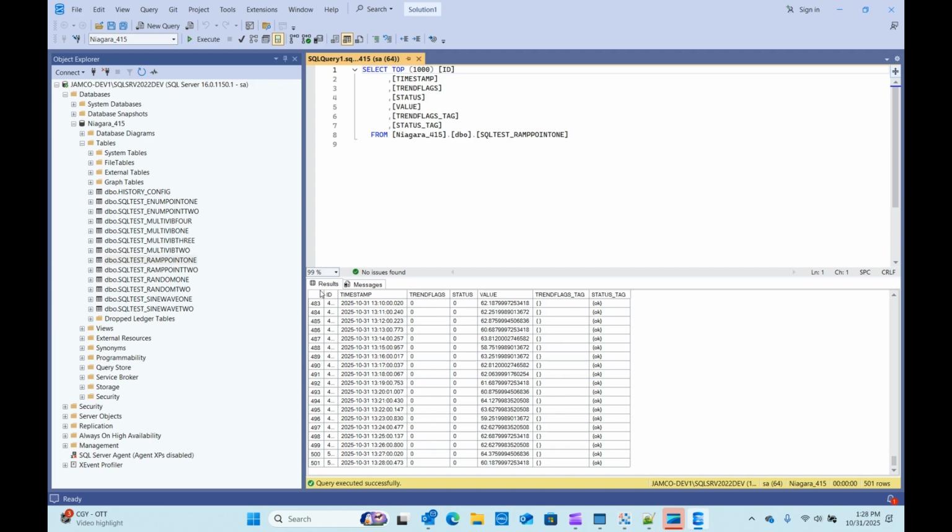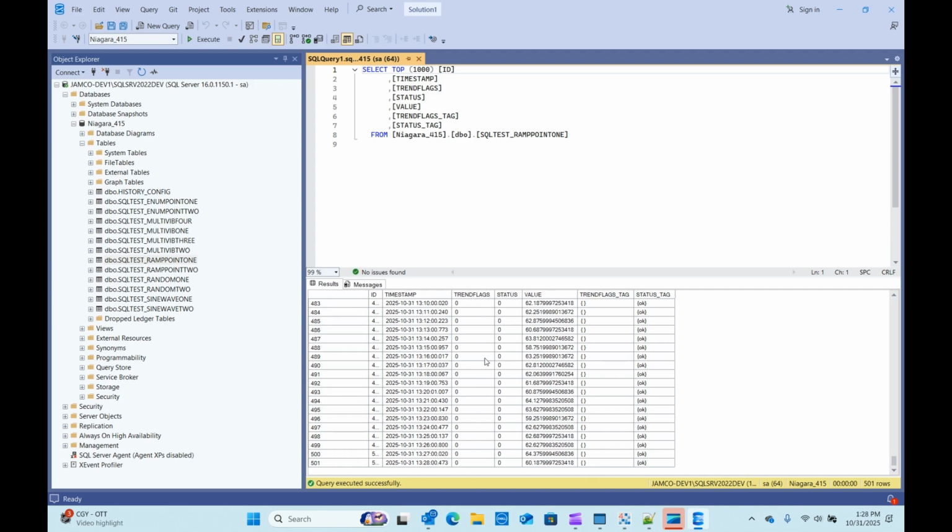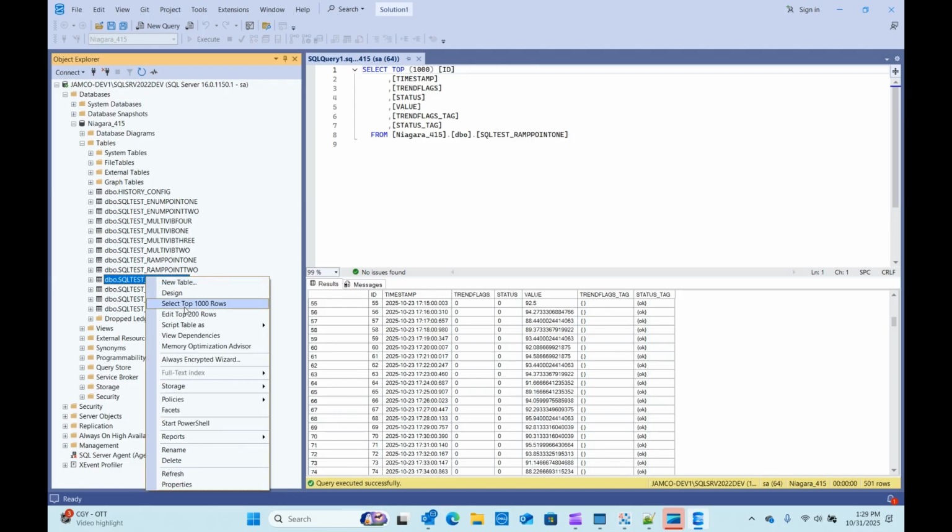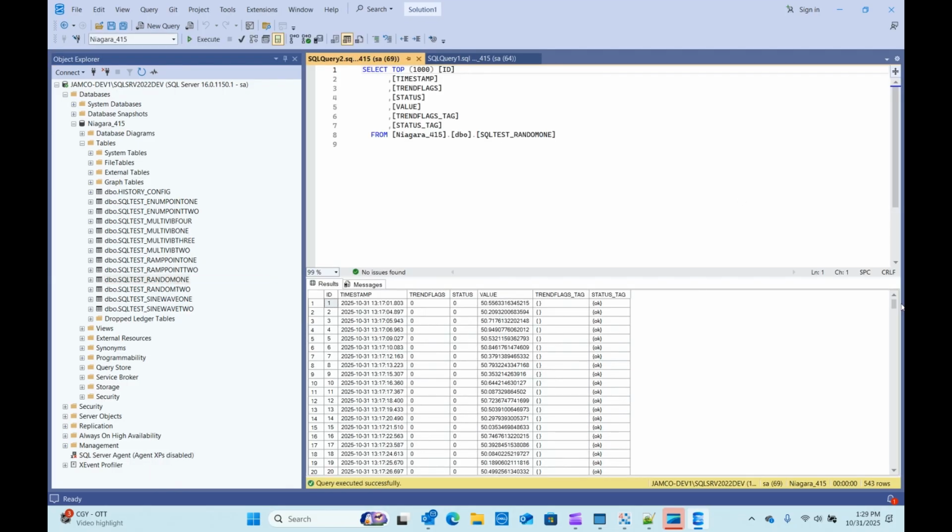I believe it's going to have, well, probably not more than 1,000 rows. It's got 500 and something, depending on how long you've run the trends. So that's the data you get out of there.